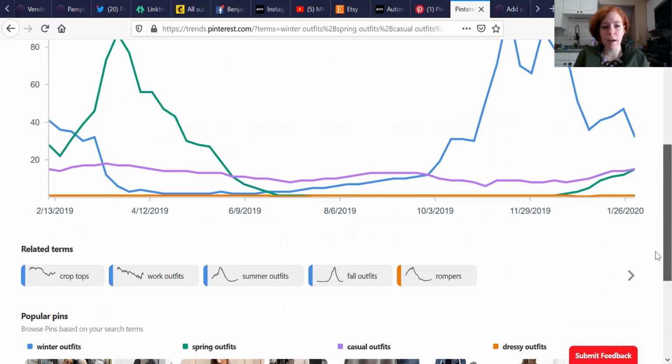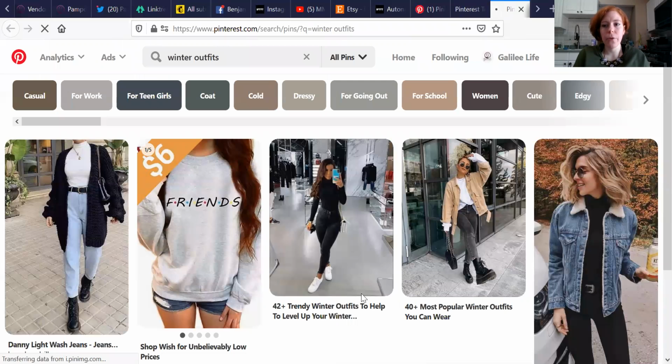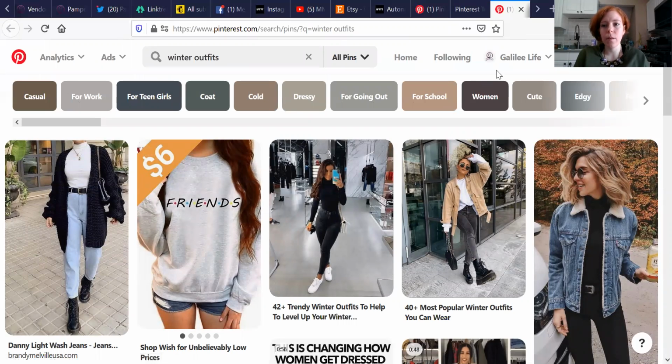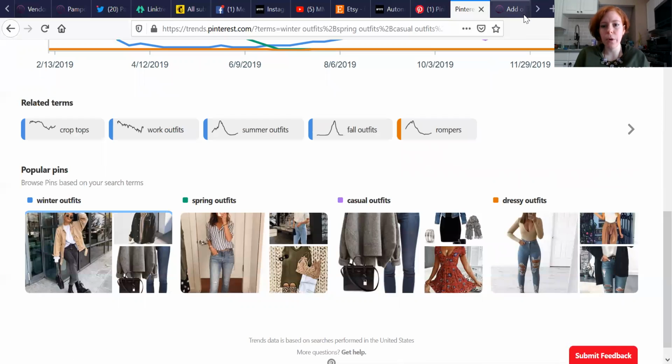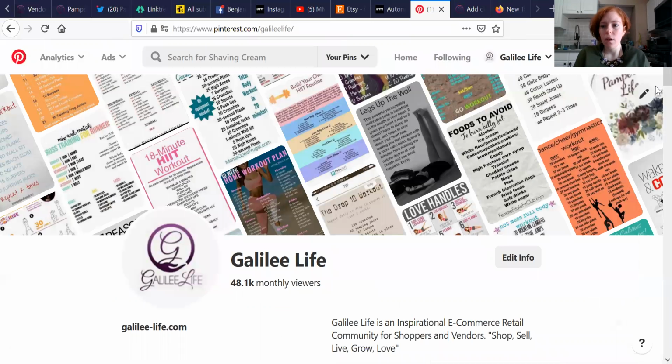Then you can scroll down and you can also see popular pins. So if you want to pin popular items to a board, it'll show you all the popular pins here, and you can do that. You can even click more to make them more specific. So this is a great tool. I just wanted to point that out to you guys if you have not used it yet.